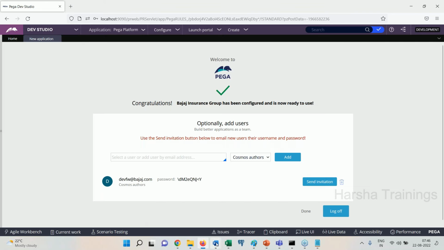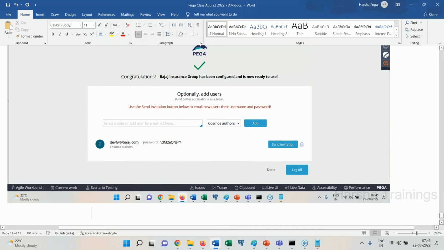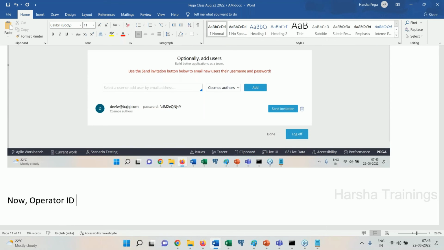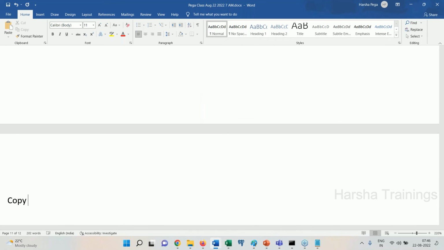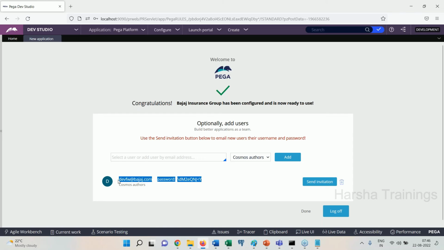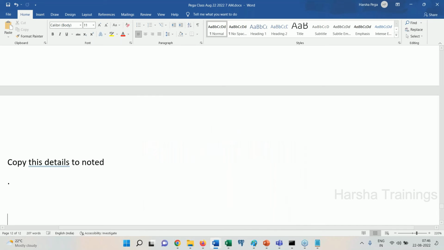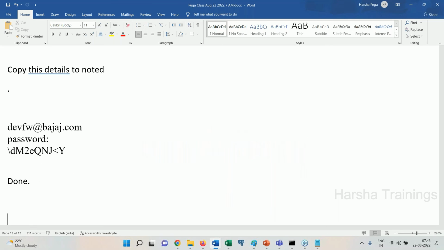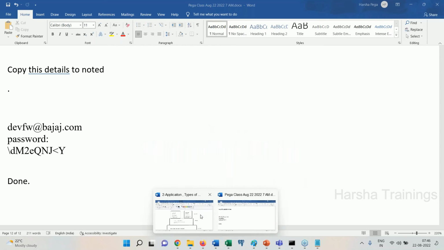That red color message you can ignore. No need to bother about it. Now, the operator ID got created with a default password generated. Copy these details to notepad. Otherwise, you will forget, and once you forget it, it will be highly difficult. This random password, it is possible that you will forget. This is done. We are done with this particular part.